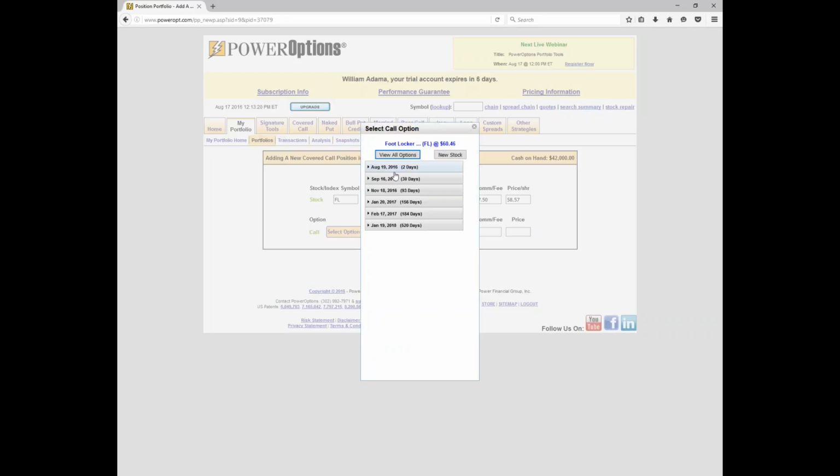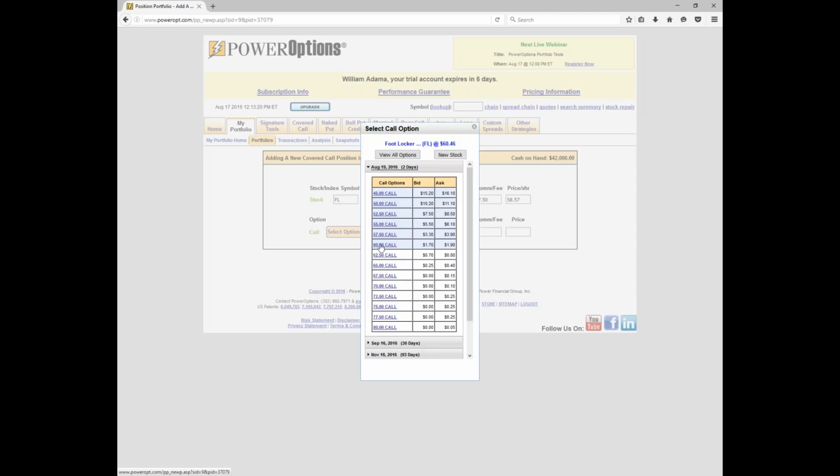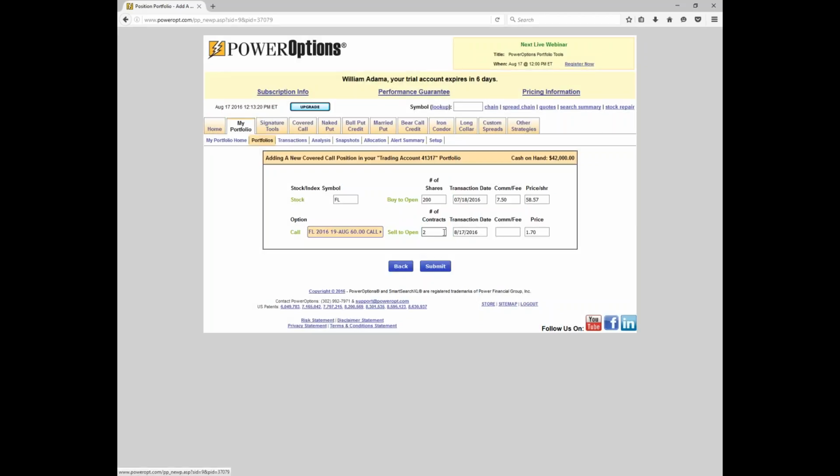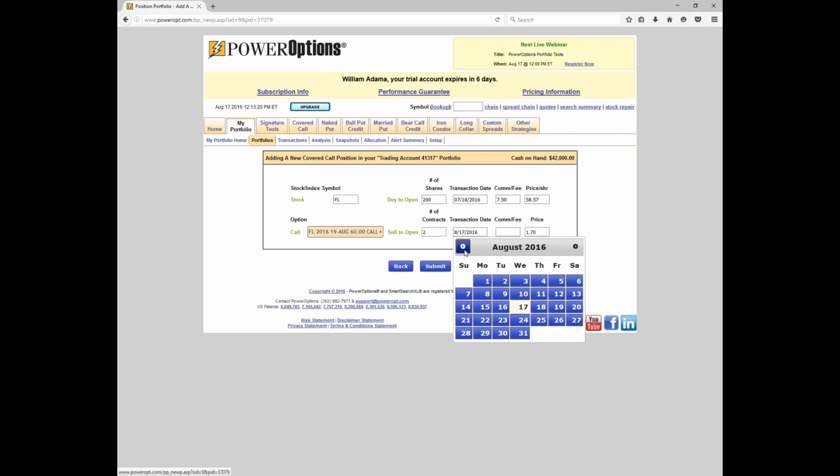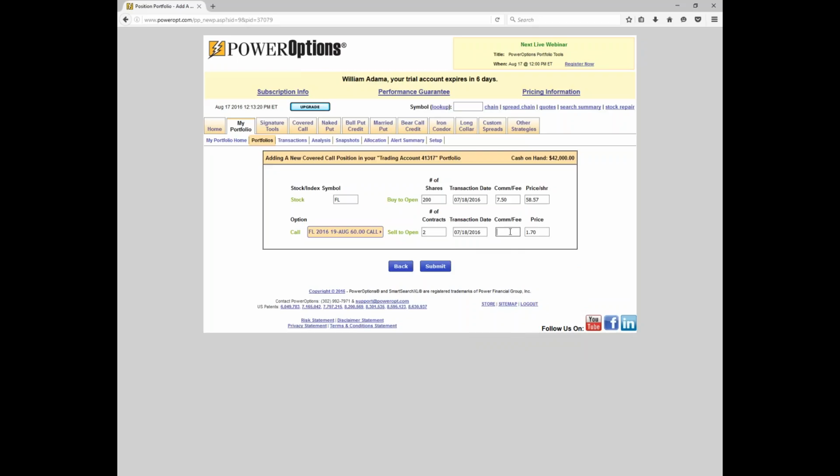Now at the same time, I want to sell an August call against the position. So I'll click on select the option for the entry. And I did sell the August 60 strike call, sold 2 contracts. It's a simple 1-to-1 ratio here for our covered call. Again, the time frame is also 7/18. I'll put in a commission here of, let's say, $5.95. Now at the time, I was able to get $1.43 for this particular call.